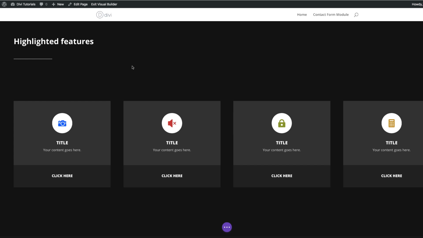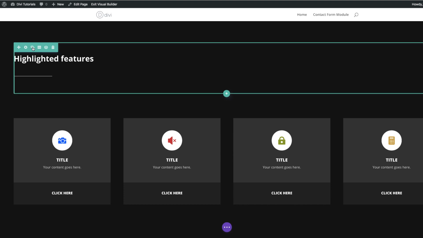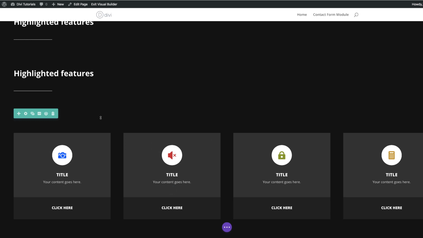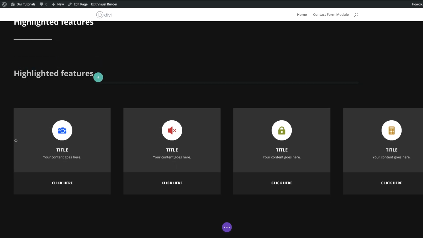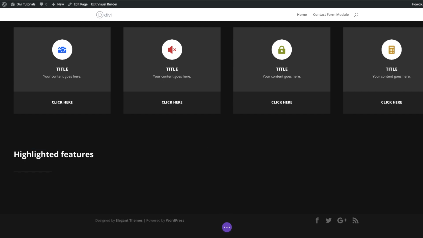Right, so the next thing we need to do is to copy this row that we have here on the top because we're just about to add another row. So I'm just going to duplicate this and then drag it below what we've just created here. I'm just going to drag this down here like that. And then here, we're just going to change this to all features. So as you can see, I'm just going to do some inline editing here.